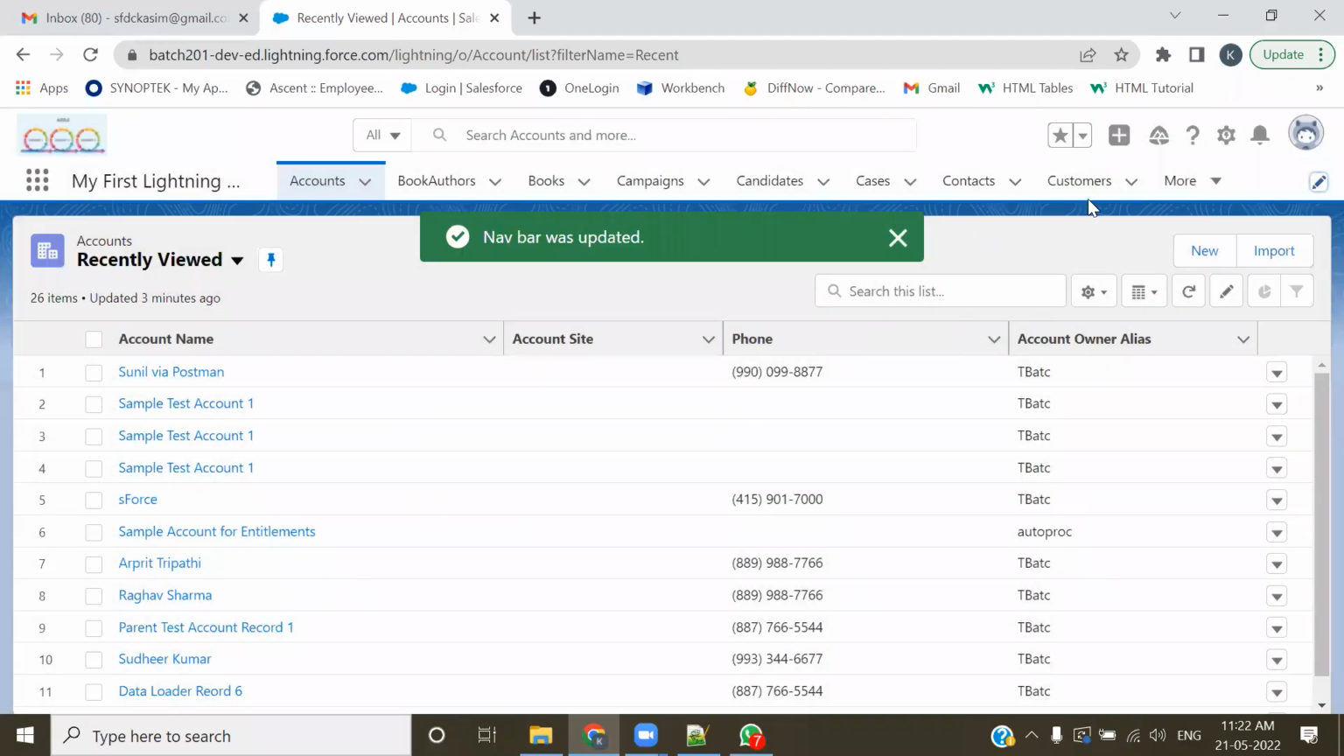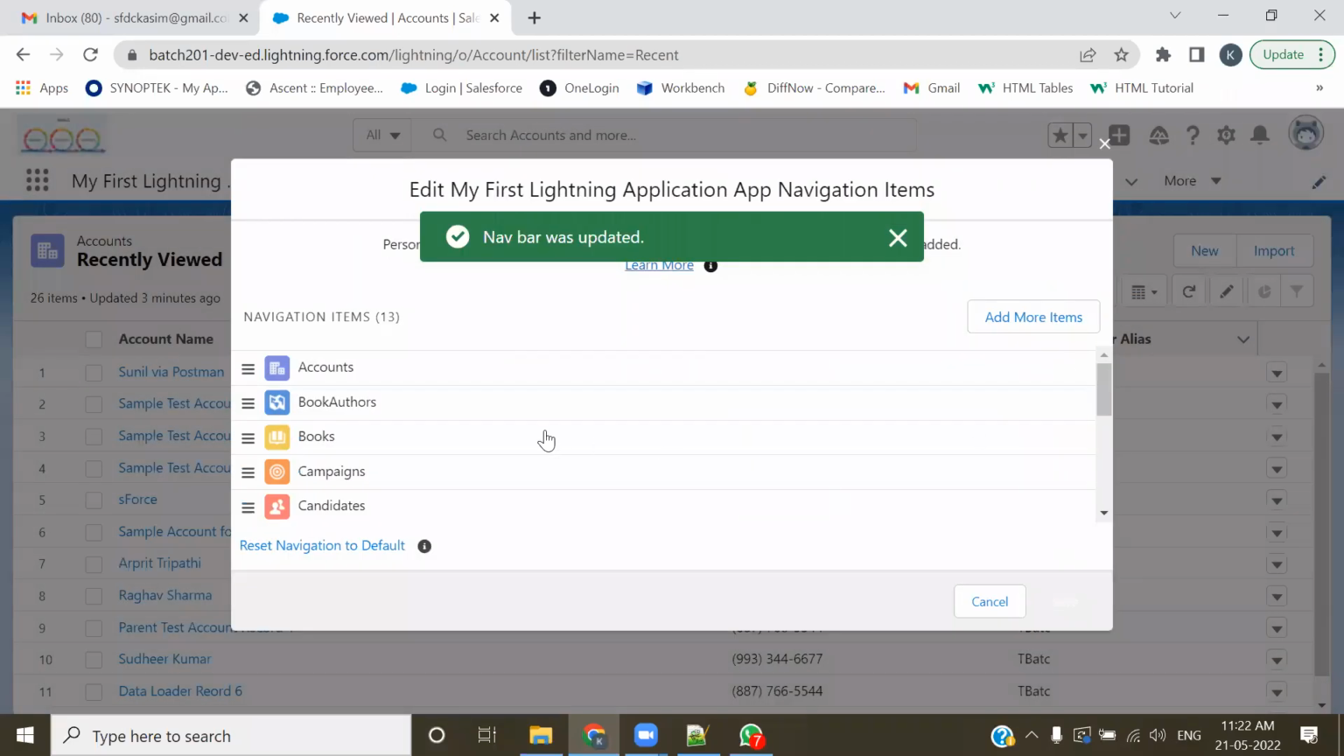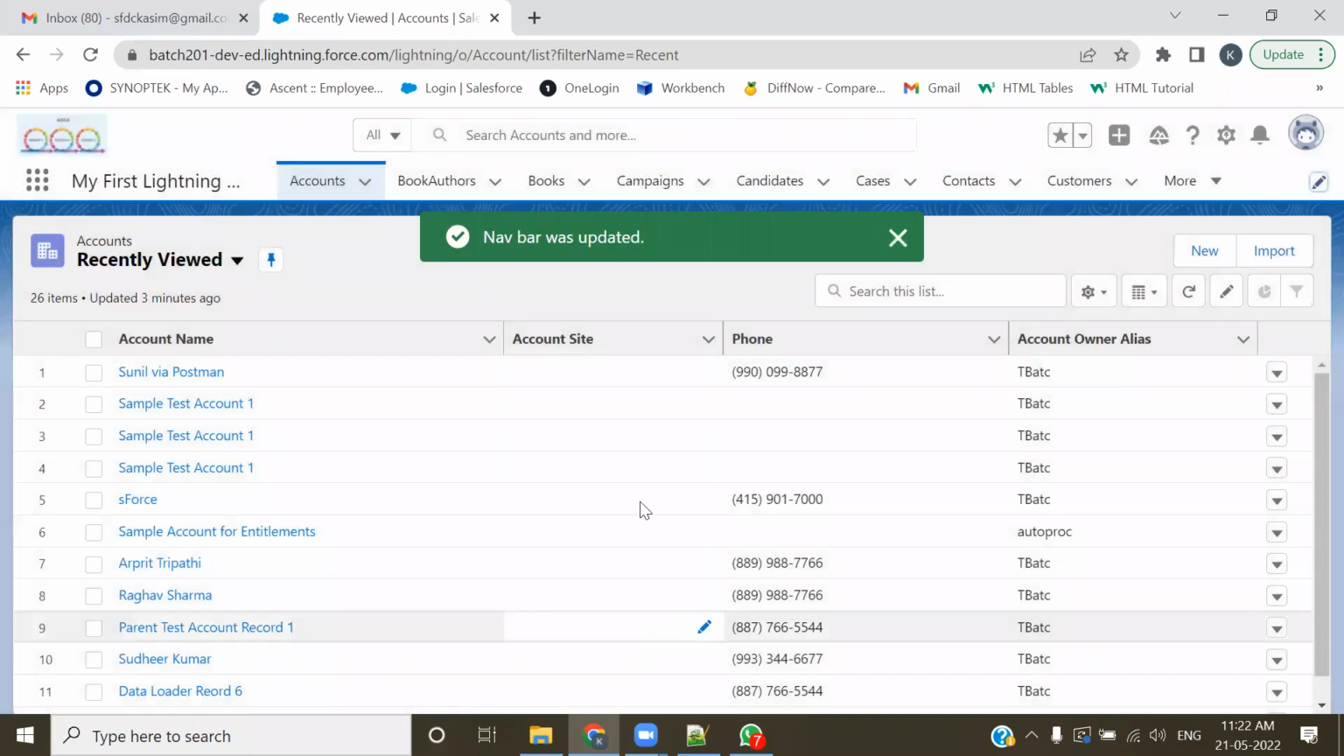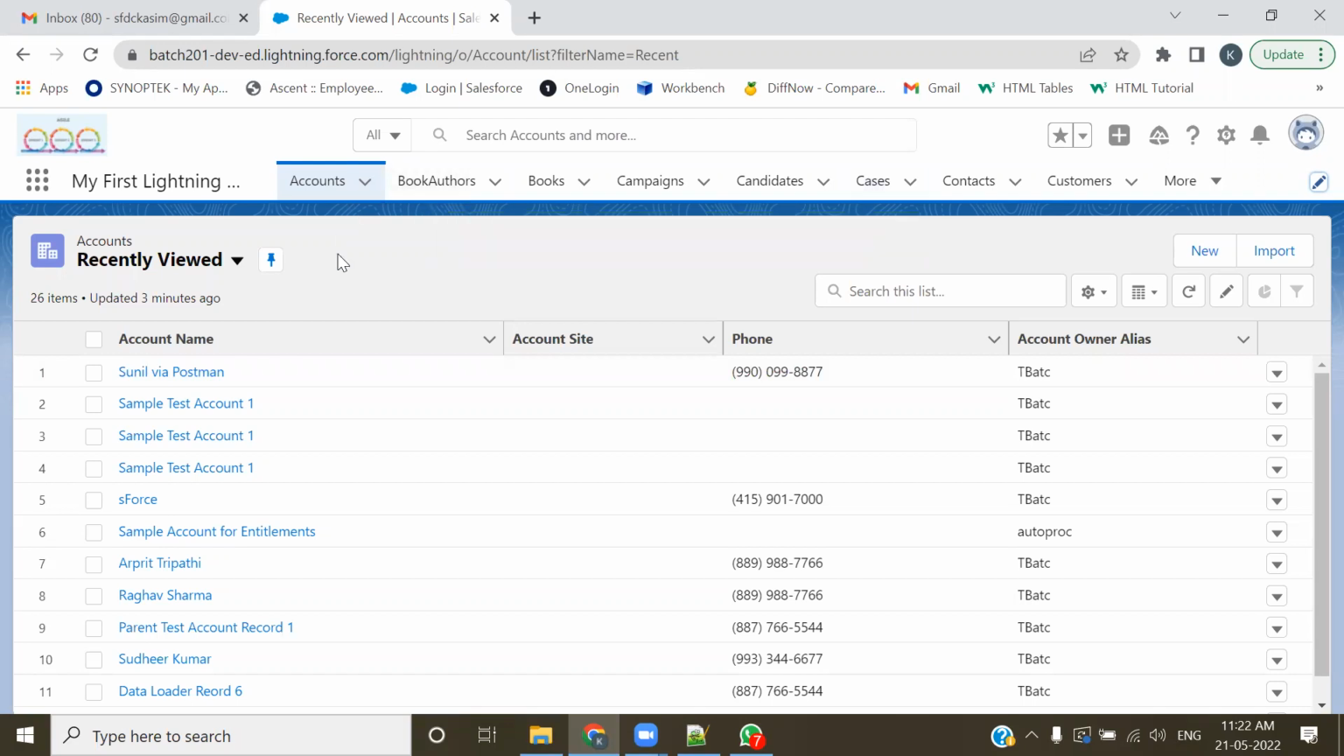One more thing you can do is rescale them. Just by drag and dropping, you can put things above and below. That's what you can do. Okay, so that was about customizations of the tab bar.